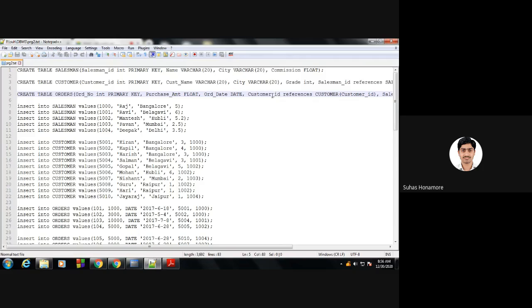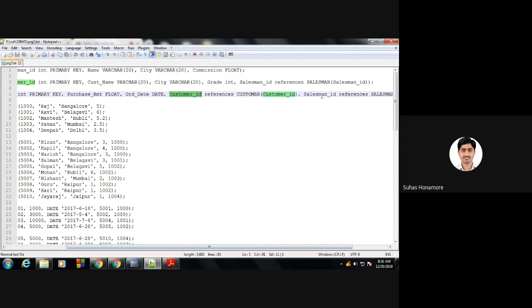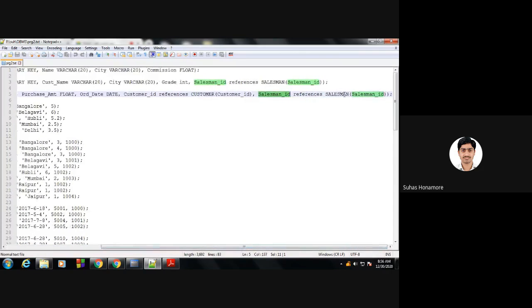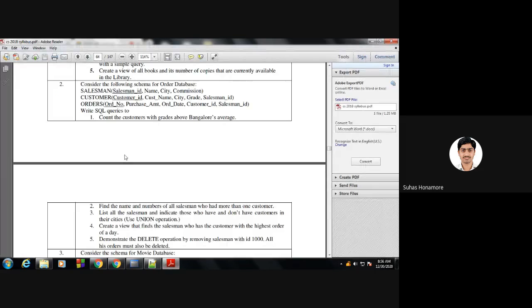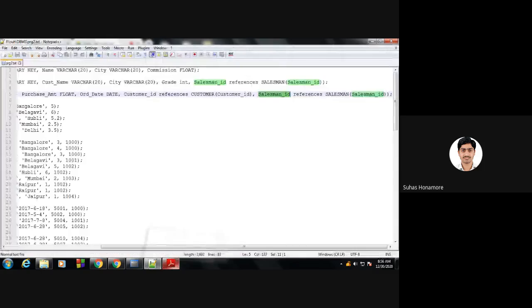Then here we are giving the customer id, which references the customer id from the customer table. Then the salesman id is there, which references the salesman id from the salesman table. So whatever was given, we have created these three tables.